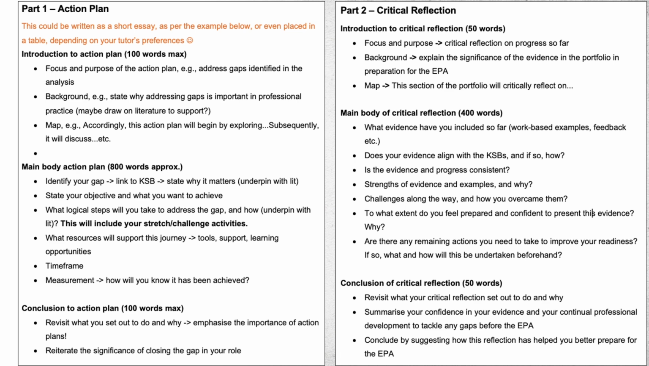You're kind of taking on a little bit of a reflective framework here. What evidence have you included so far? Think about work-based examples and feedback. Does your evidence align with the KSBs, and if so, how? Is the evidence and progress consistent? Strengths of your evidence and examples and why? Challenges you've met along the way and how you overcame them.